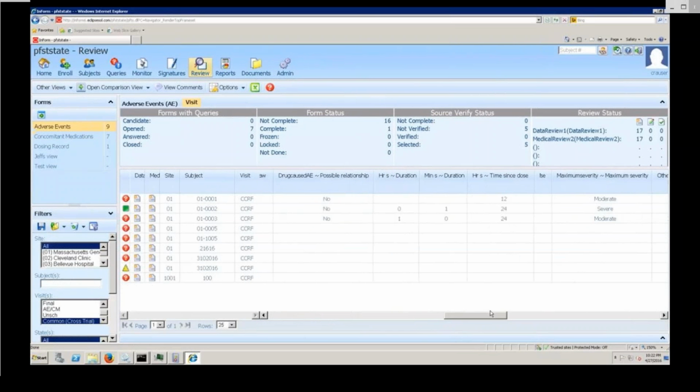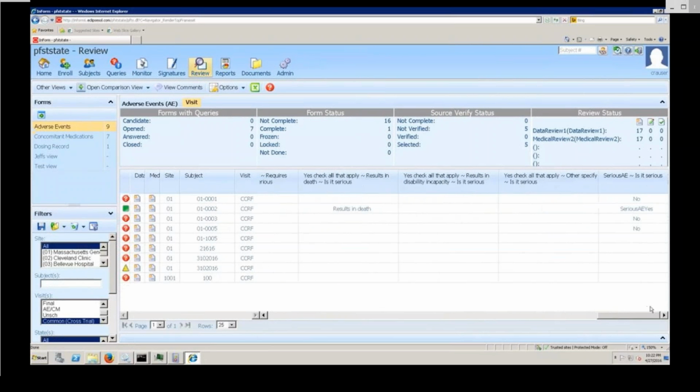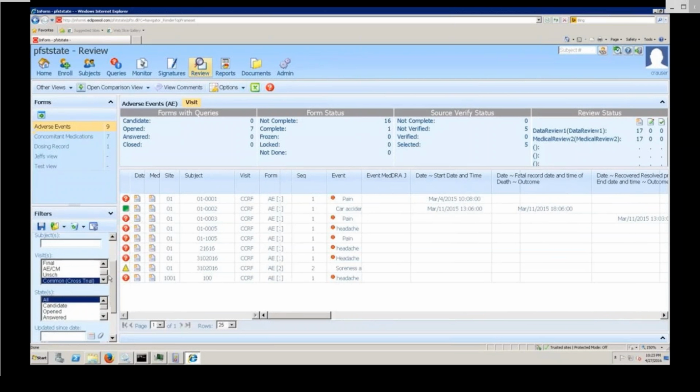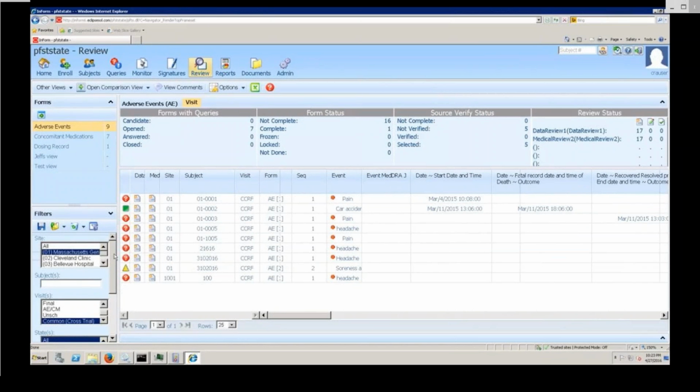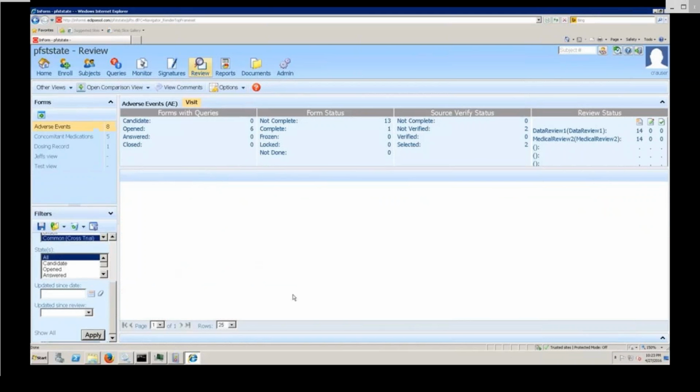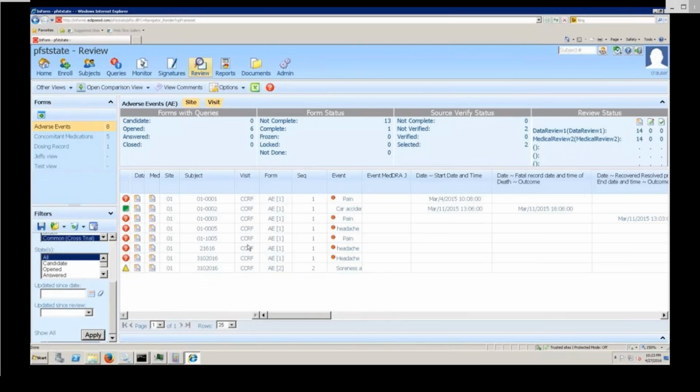But I'm going to go back to our adverse event. Here we have all of our adverse event information. So instead of having to go through and review it at the form level, we can review it from this level. Right now, I'm not filtering on anything. I'm not filtering on any particular site. I can go ahead and filter on my site. We'll see we have a little less data there.